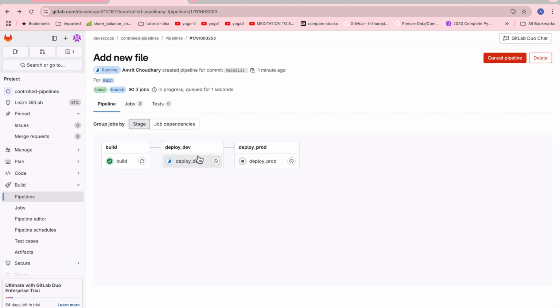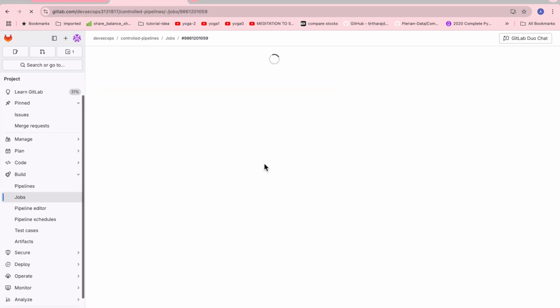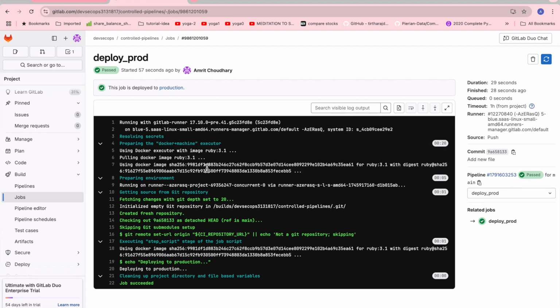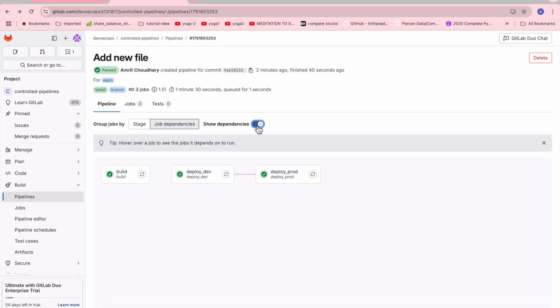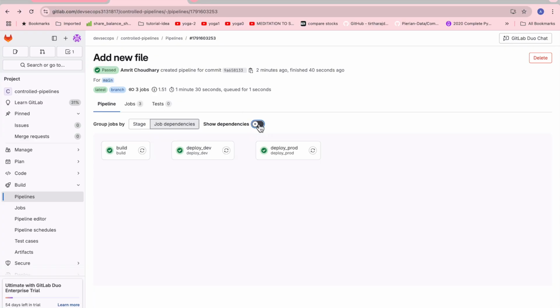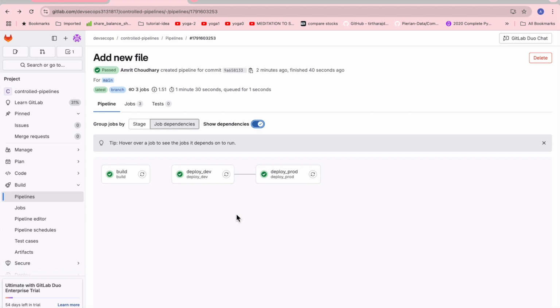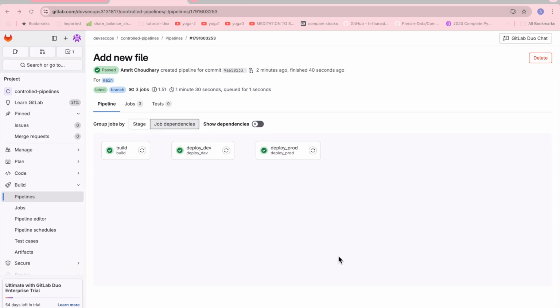And now, as it is success, it will be moving on to the prod job, and the prod job is again success. So it is checking for the when condition when the dev is success. And for the job dependency, we can see the deploy prod job is dependent on the deploy dev job, and we have defined the condition like when this is success, then only it should be deployed to production.